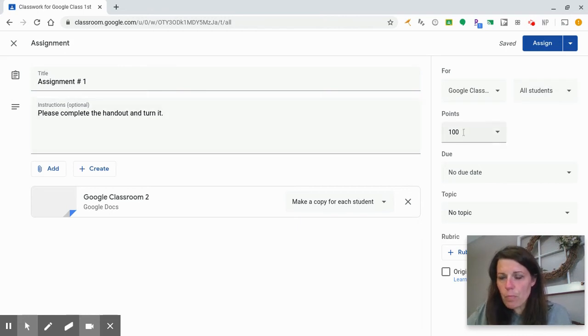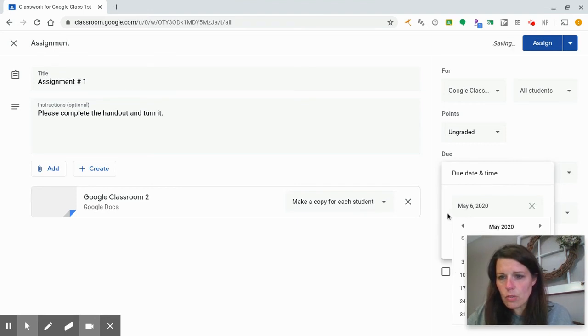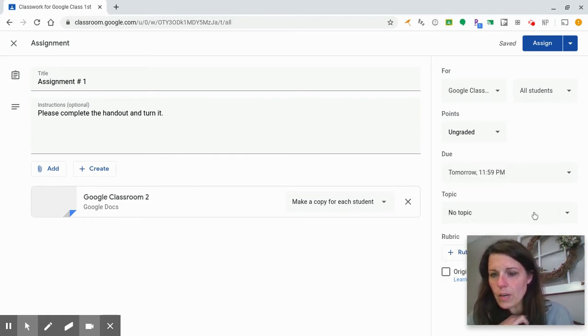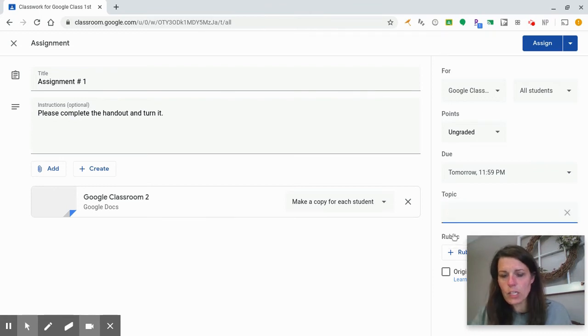I'm going to go over here. If I'm going to change the points, I can change it here, or if it's ungraded, here's where I put in my due date. I'm going to say it's due tomorrow at midnight. And then here's where I organize it most, through topics. So my topics are my units. I didn't put in a topic, I just wanted to show you how.